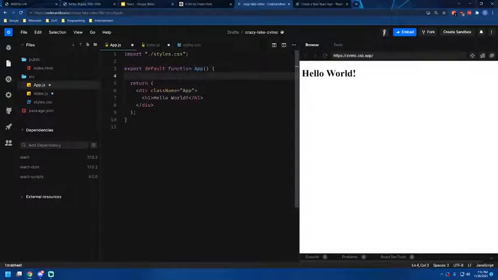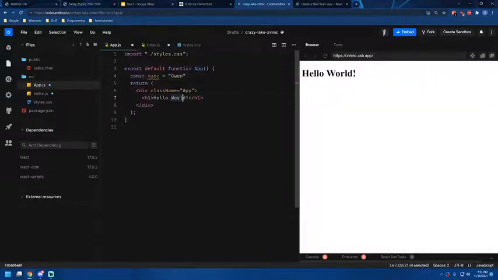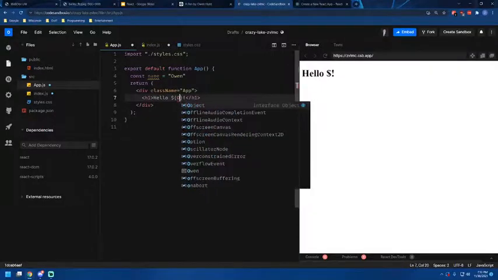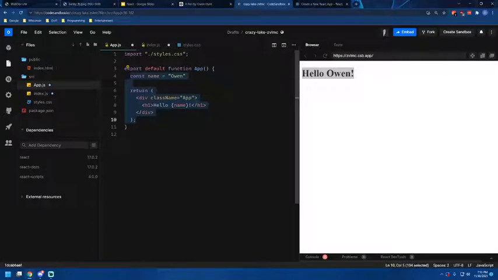But for a quick example, we can say something like const name = "Owen". And then in here, we can go like this and say {name}. And then it'll say hello Owen. React will take the variable here and insert it into the JSX based on seeing these curly braces. And now we're able to sort of see some of the power that React has in leveraging JavaScript and HTML at the same time.